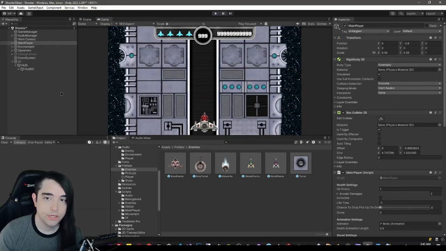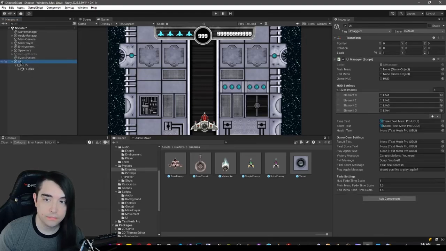Okay, so obviously, last time we were setting up our HUD. So if you guys remember, we have this little UI container in our hierarchy, and it's got a script on it called the UI manager. And we've got some stuff on here for the game over settings specifically, which we'll talk about in a minute here.